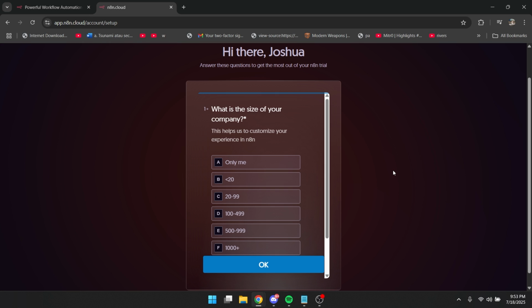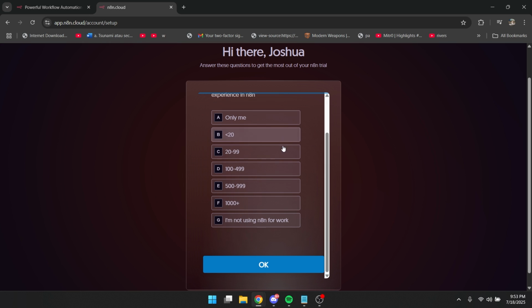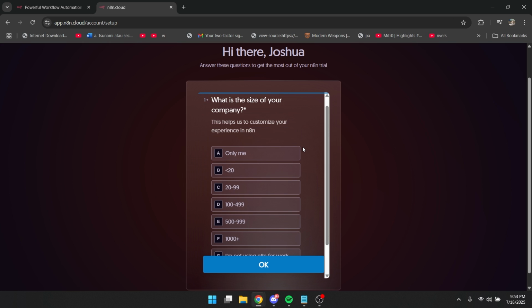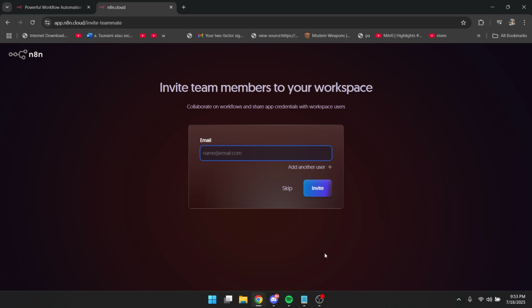So after that, it'll tell you to fill these questions up. I'm just gonna keep filling until it's done. Okay, so after you've answered all those questions, you can actually invite your team members to your workspace. You can just type in their email address and you can click invite. But for now, I'm just gonna click skip.